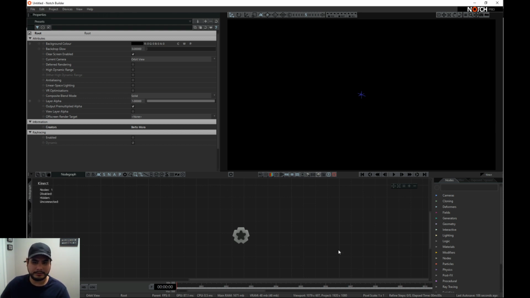So once we have that going, we've enabled the Kinect. I see the Kinect on within my view. I see the lights indicating that the Kinect has initialized. So I'm going to search for depth.